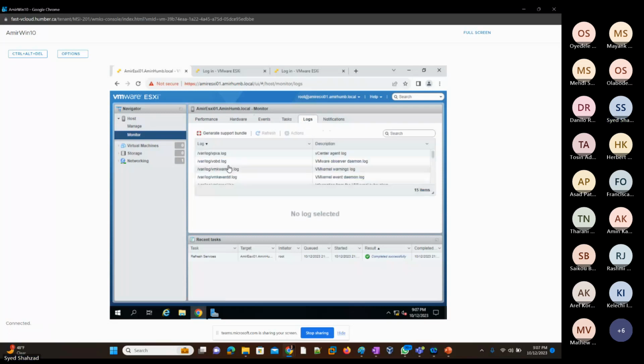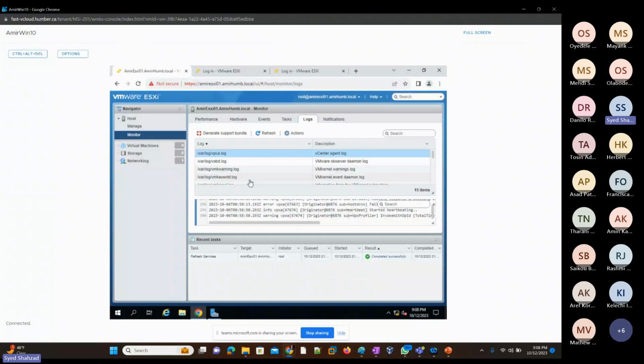And logs. So anyone knows what's a log file used for? What is the purpose of a log file? It records all the events. Yeah. So the purpose of a log file is to record events with timestamp. So there are log files for vCenter that it will store here.